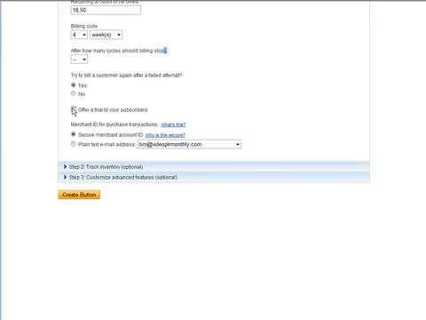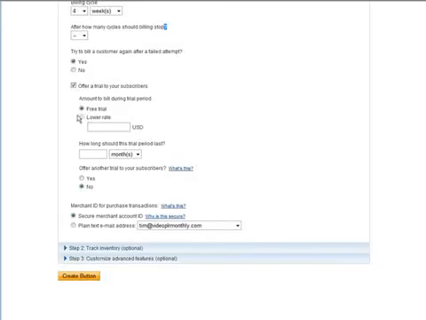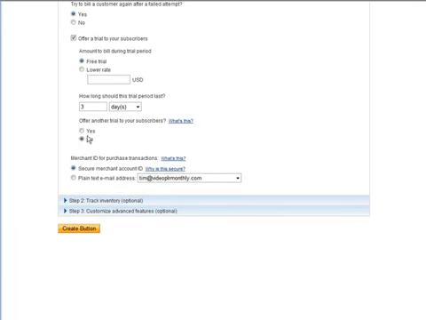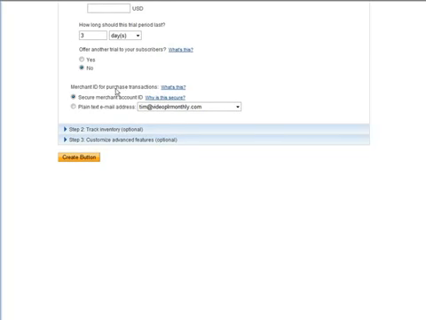You can also offer a trial subscription, and if you do, you can give it either a free trial or a lower rate, and then give it the US dollars here, and then how long the trial will be. So if you had a 3-day free trial, so they can get to your site and check it out before the payment went through, this is how you do it. You can also offer a second trial if you want. From here, the rest of it is the same.